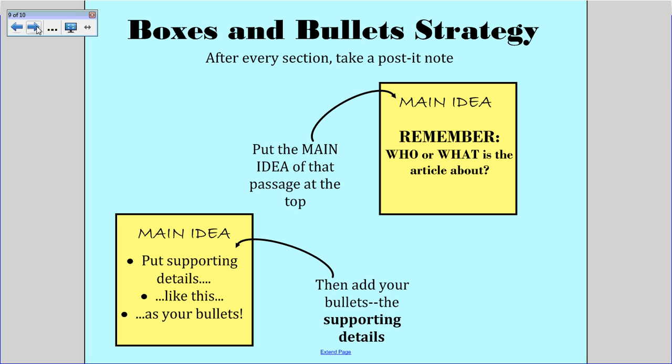Now, one simple way to determine the main idea of a text is through a type of graphic organizer called boxes and bullets. It goes like this. After every paragraph or section of your article, if paragraphs are too short, then go with sections, take a Post-it note and write down the main idea of that passage.